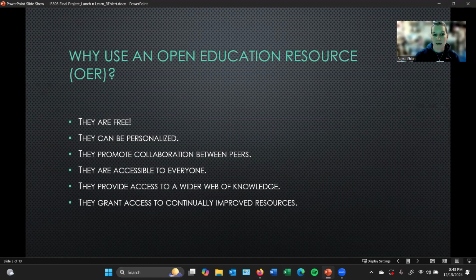They can be personalized. They can be personalized for your classroom, for your content, for your students, and for your own teaching style. They promote collaboration between peers. So your teams of English teachers can work together. Your teams of math teachers can work together. And departments can collaborate and create their own works together. They are accessible to everyone.